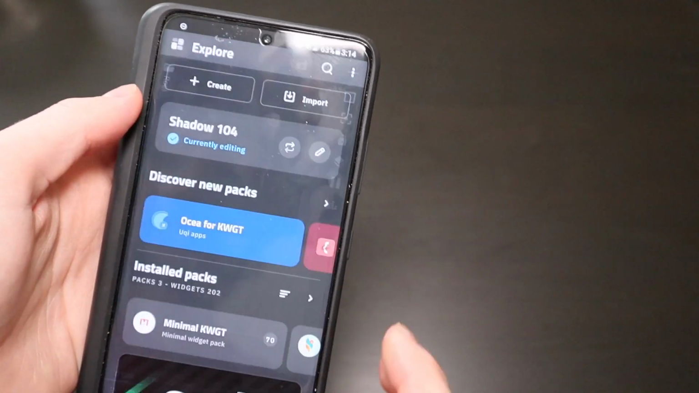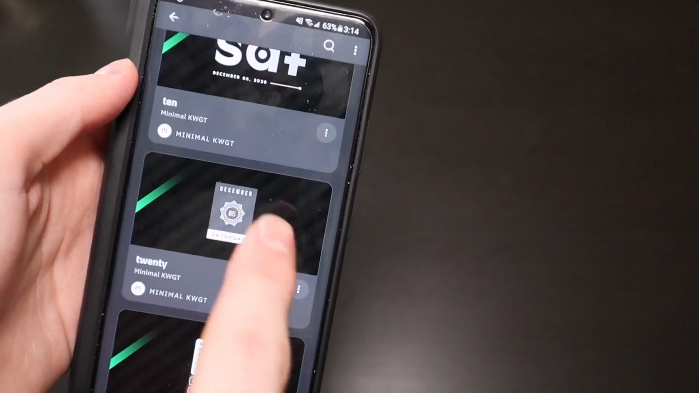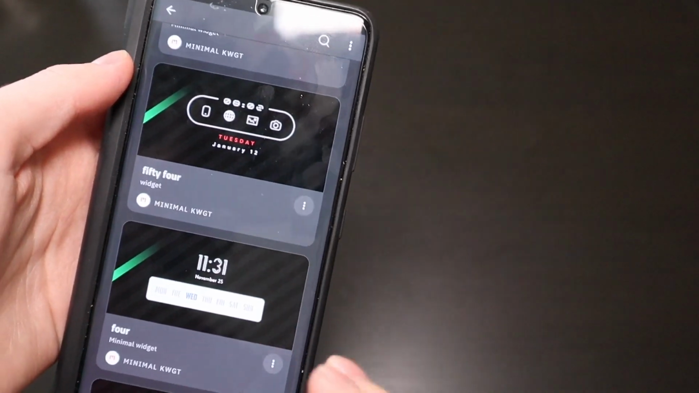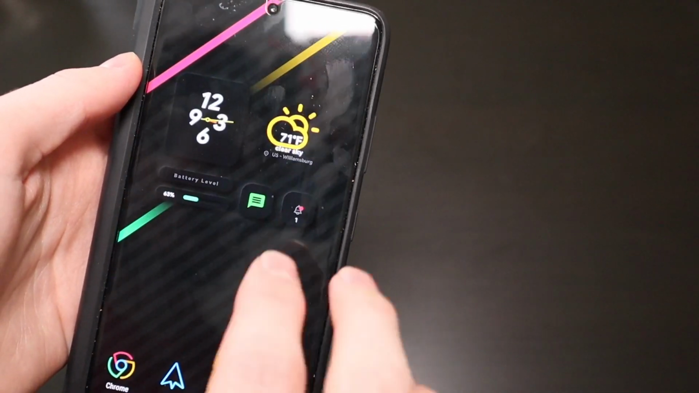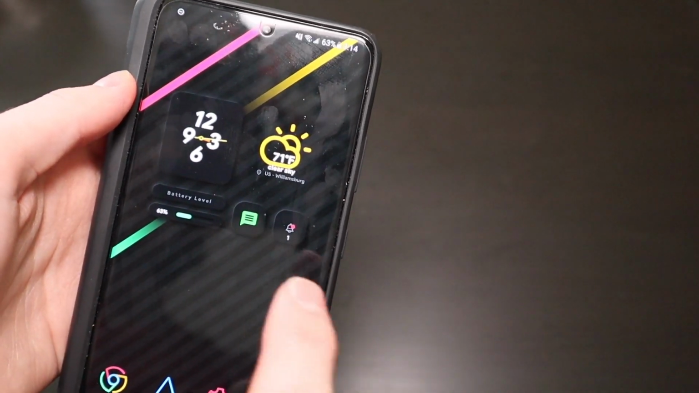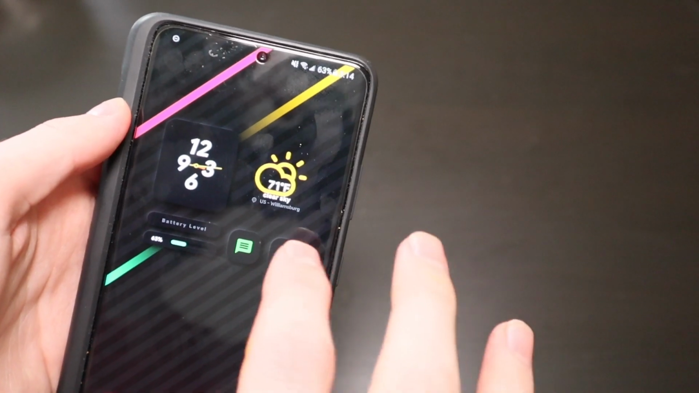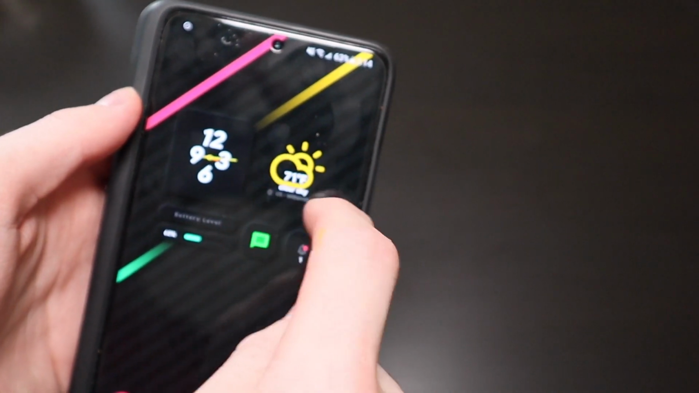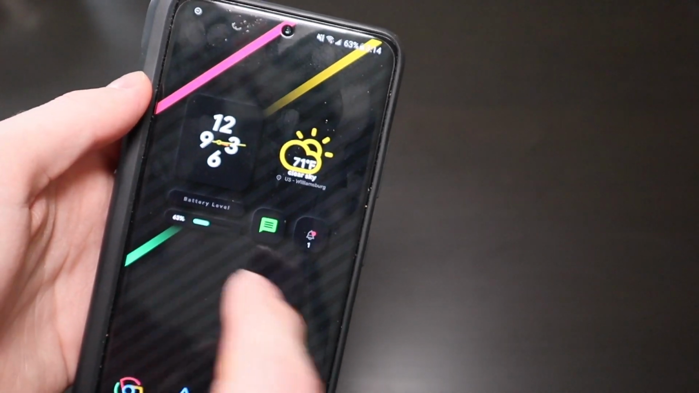other, it was Minimal KWGT. There's a bunch of different ones in this pack that you can set up, so it's very, very nice, very cool. It also acts as buttons and stuff like that, so if I tap that, it will open my messages. If I tap that, it will bring down my notification shade. Then we have the clock right here, we have the weather right here, and the battery right here.